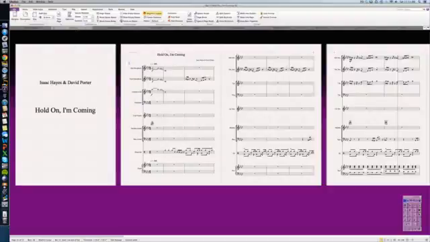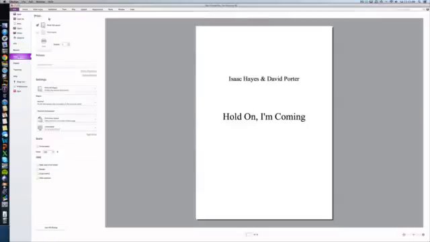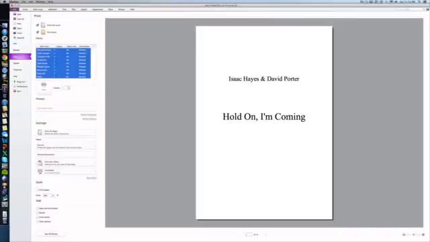So I go up to File, I go Print. Now here are your two options. If you want to just print the score, you have it already selected. But we want to print the parts as well. So make sure we select the print parts. And here you can select individual parts and select how many copies of each that you want.